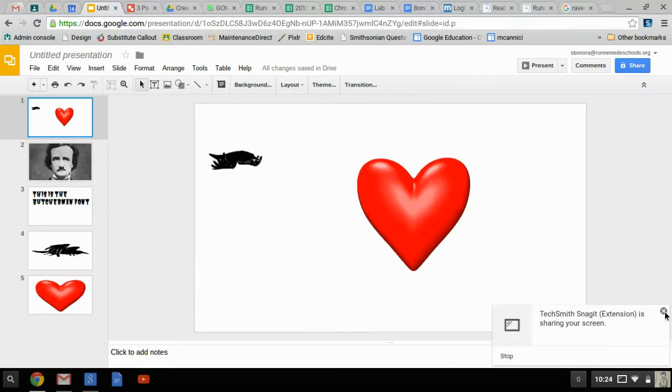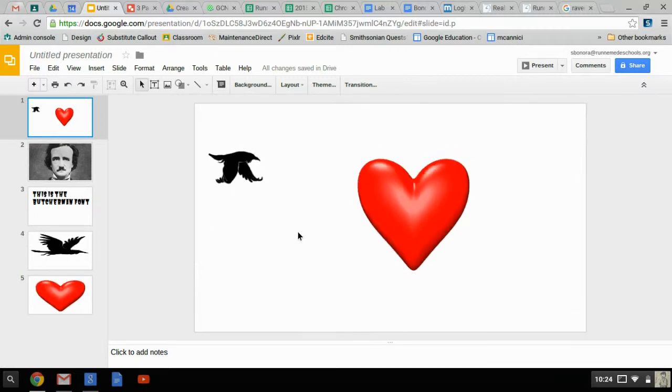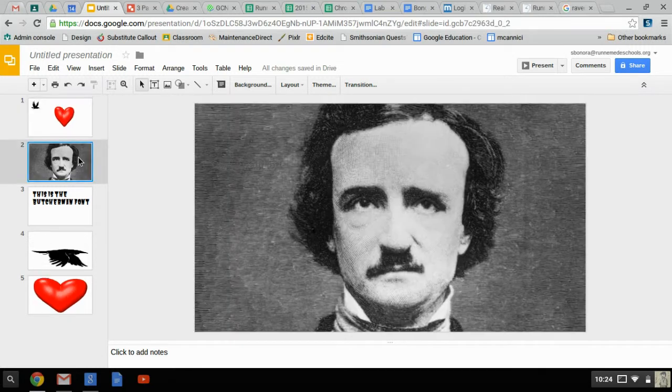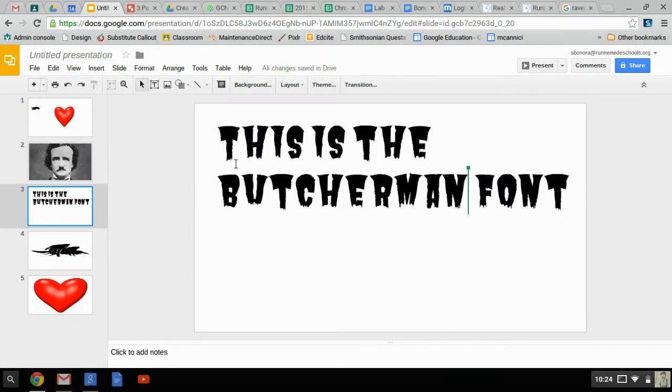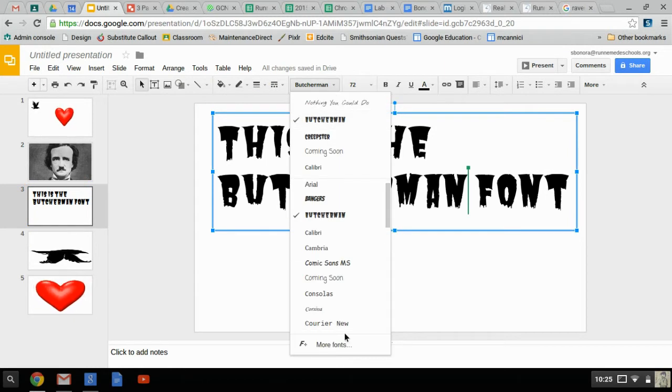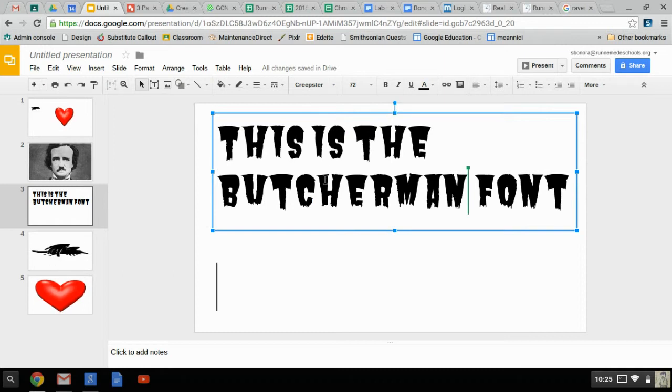Okay guys, I'm going to show you real quick how we can do a couple of cool things using Google Slides. This is an animated GIF heart. Here's an animated GIF raven. Here's an image I found of Poe. This is the Butcherman font, and you can find this font by clicking on your fonts, going down to more fonts and searching Butcherman. Then you can use that if you want to make your font extra creepy.